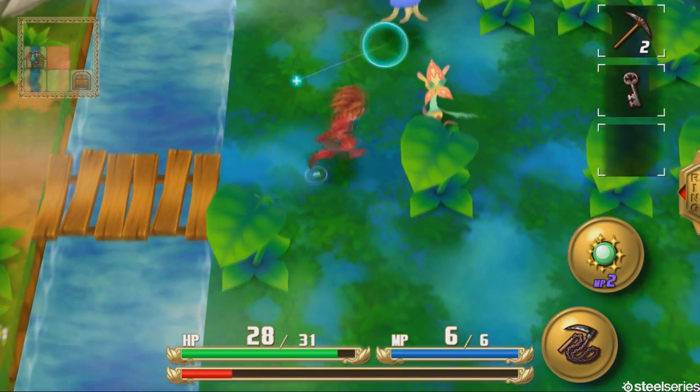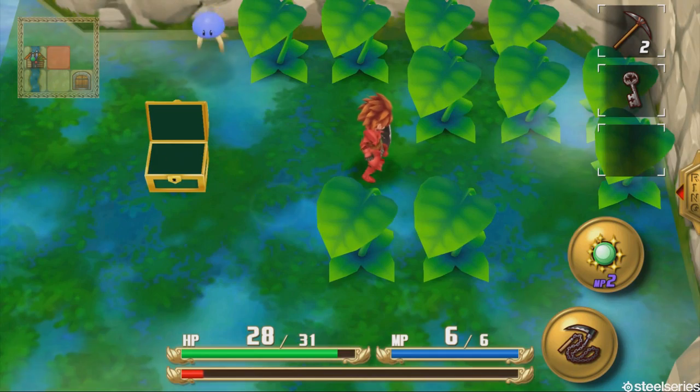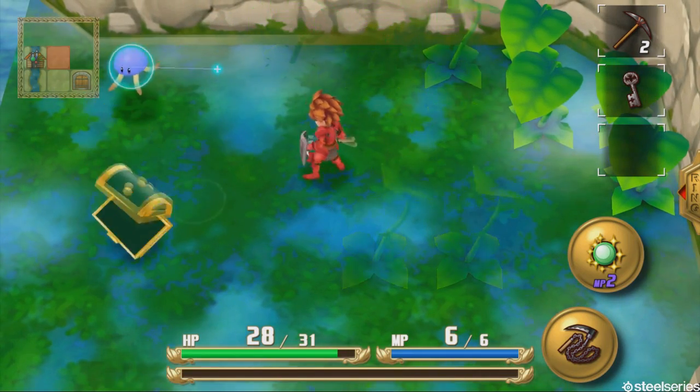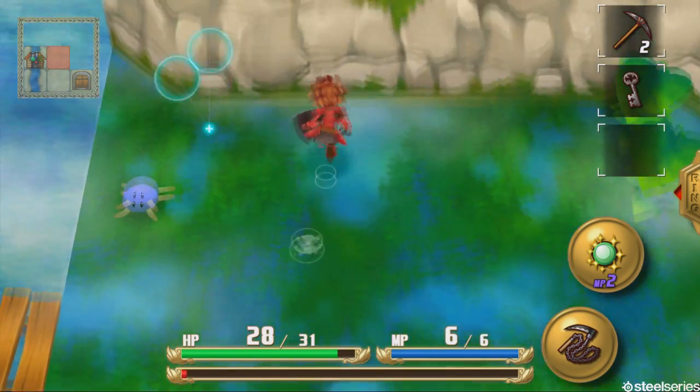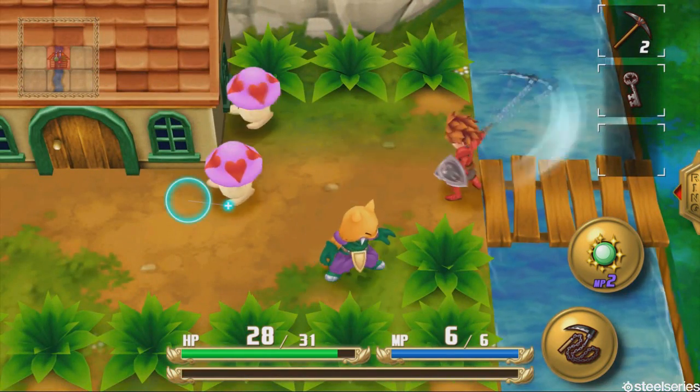Also, I'm wondering if with this sickle, there are previously unreachable areas that I can get to. Mostly because I don't know if it can destroy these. I don't think it can. Nope.